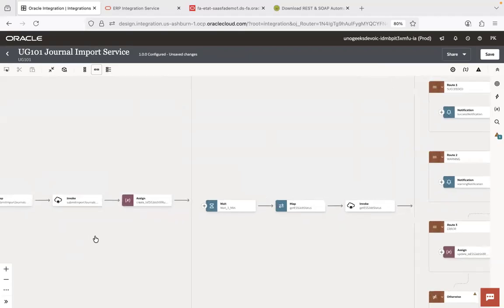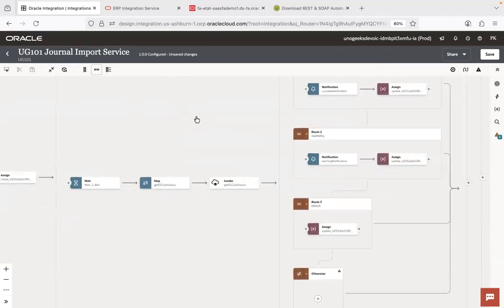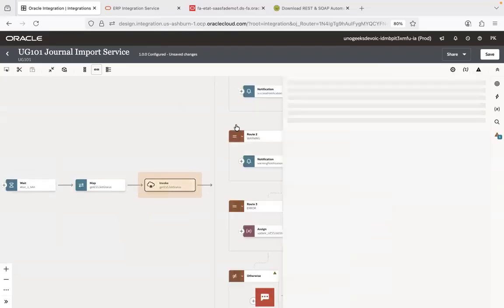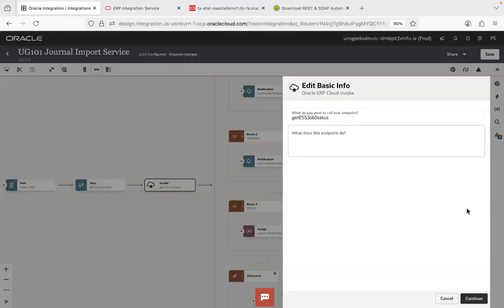Here I'm submitting a job and I'll get back a request ID. I'm in the integration in OIC, I have the request ID with me, and I need to get the ESS job status. What should I do? I need to call the get ESS job status operation in the ERP integration service from here. And that is exactly what I've done.